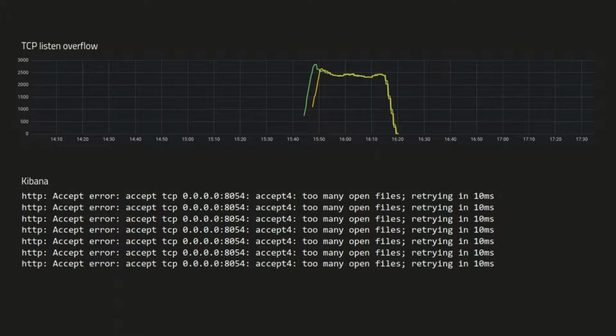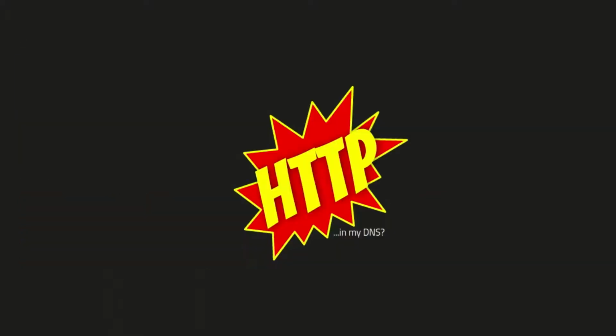We can also see TCP listen overflow on the service discovery VM. This occurs when the service discovery controller is not able to respond to incoming requests. It can't accept a new TCP connection. We can see in the logs that there are too many open files. This usually implies that there's a small ulimit somewhere which needs to be increased.